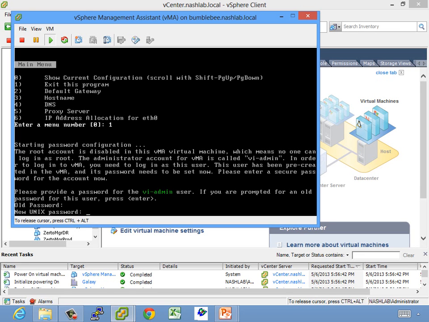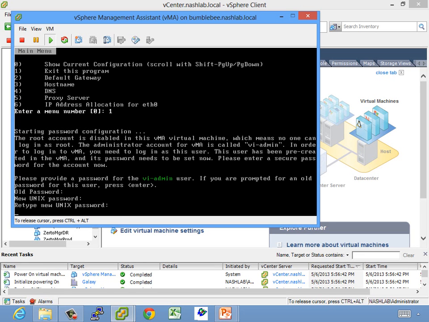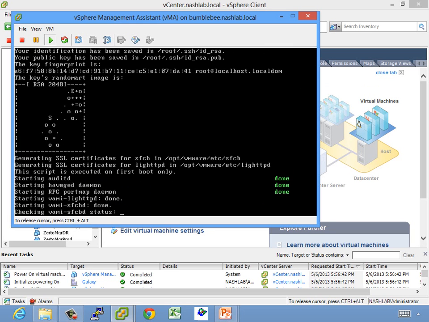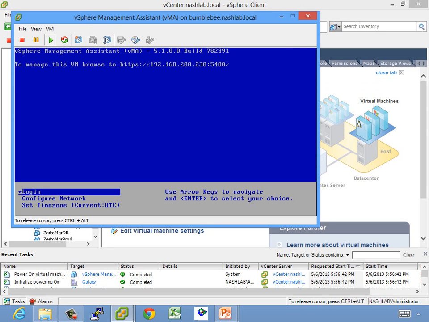Here's another annoying thing about the VMA. It has kind of exceedingly complex password requirements. It wants upper, lower, number, and punctuation. So it can't use my standard password. So I'll do one that's a bit more complex, retype it, and we're good. So it'll finish booting, it'll go to the blue screen and show us what to do next. It's basically going to say, go to the IP address you just gave me on port 5480 to manage anything else about the VM. So we'll go do that.